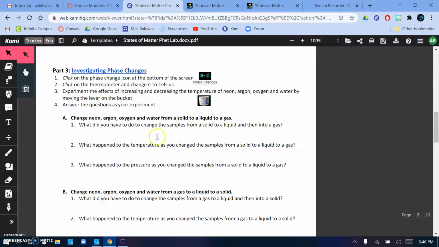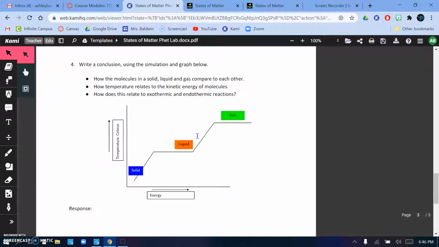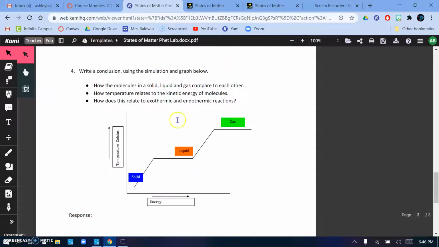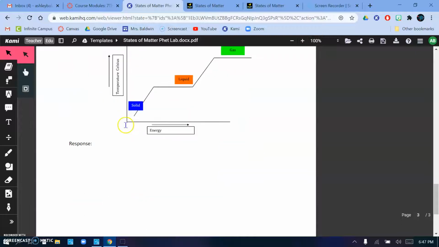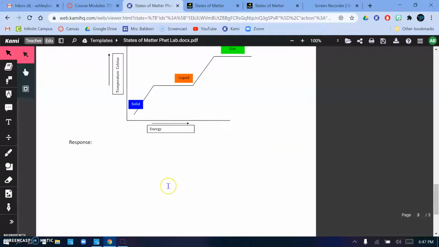So that's part 3. And then part 4 is this graph that we looked at last week that talks about the phase changes from solid, adding thermal heat, all the way to gas. You're going to look at this graph and then answer these 3 bullet points right down here.